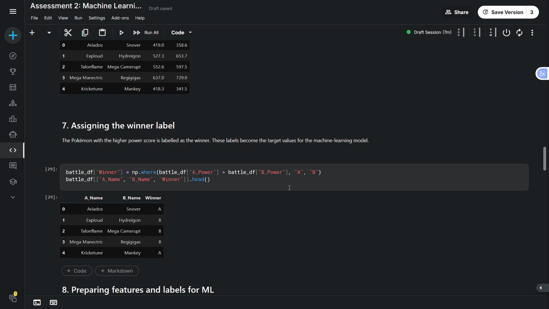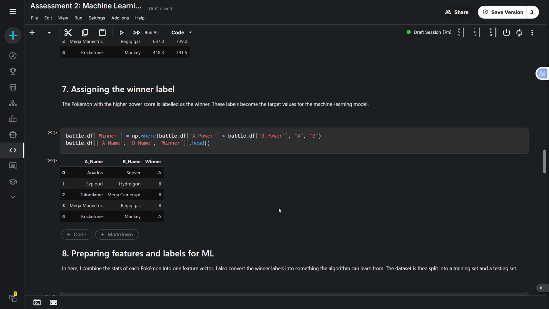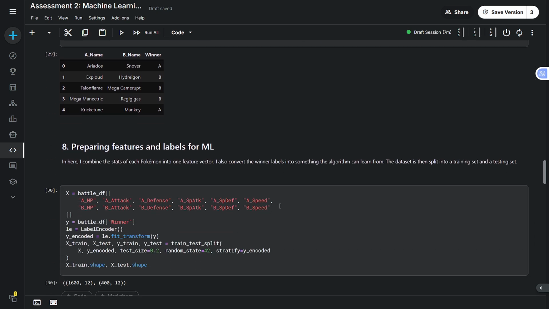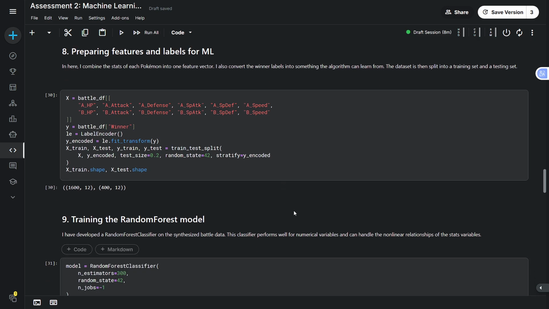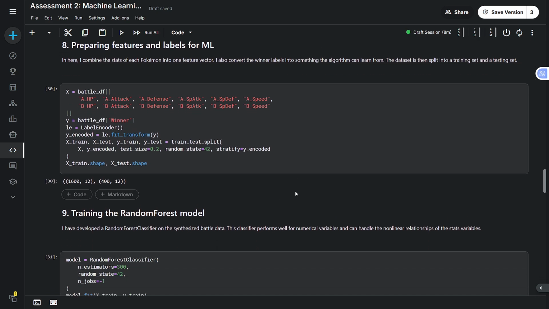Here, whichever Pokemon had the higher score got labeled as the winner. Either A or B, that's the target variable for training. And I combined the stats for both Pokemon into one row, added the winner label, encoded it, and split the data into training and testing sets.